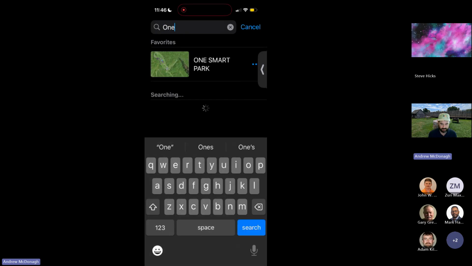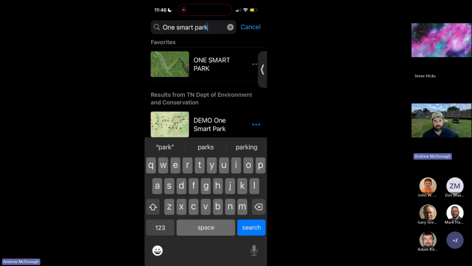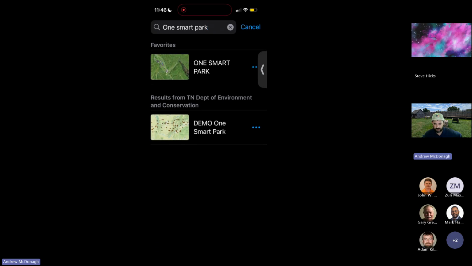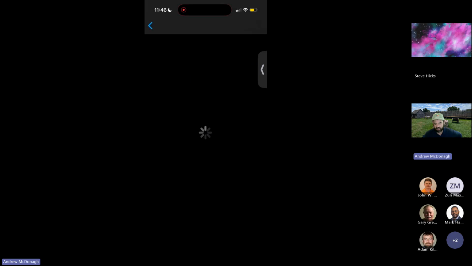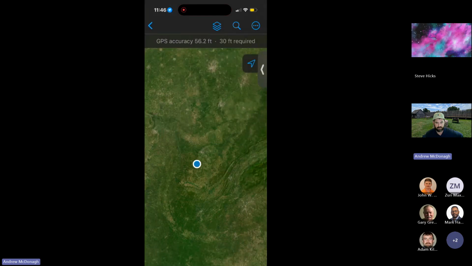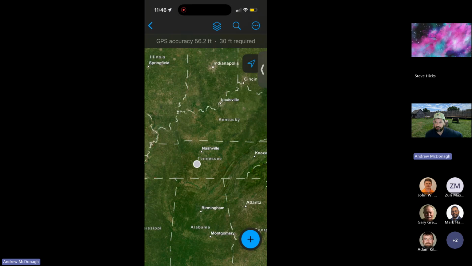When I get to search, I'm going to type in One Smart Park, and you should see this one that has kind of like a green button show up. There's three dots next to it, but I'm just going to click that map the first time and I'm in. Are folks able to follow along so far? Thank you.